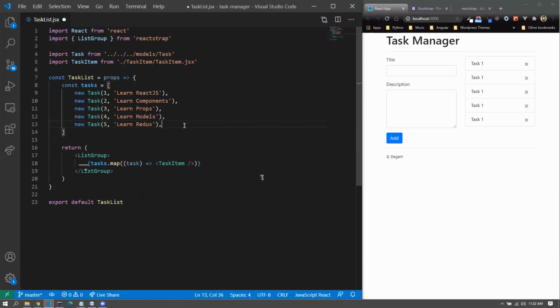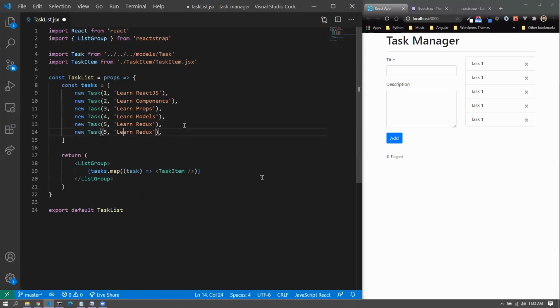So say, for example, if I add one, let's say 6 and learn saga, you'd see that there is a 6th element added. And the titles are still static. There's nothing that we did in the task item. All right. So this whole looping that we did with the map function of the array, this is clear to all, right?